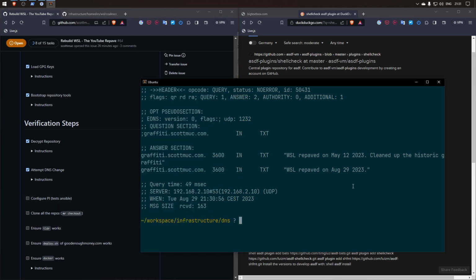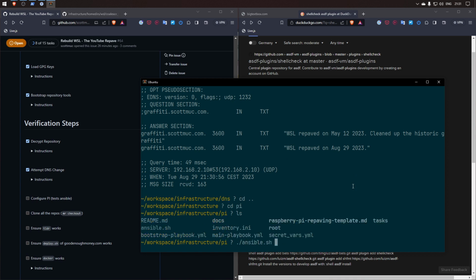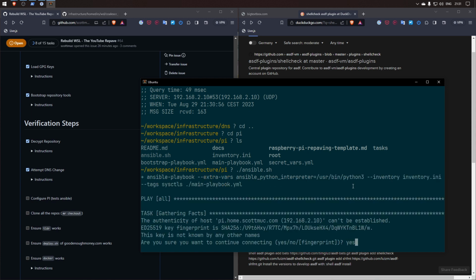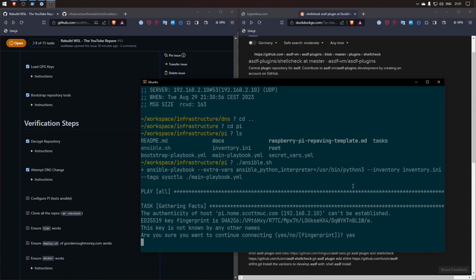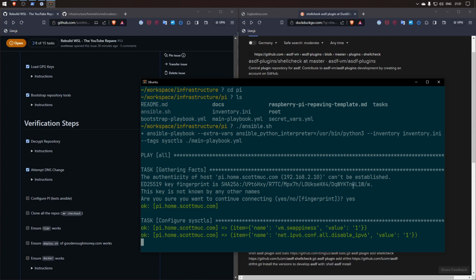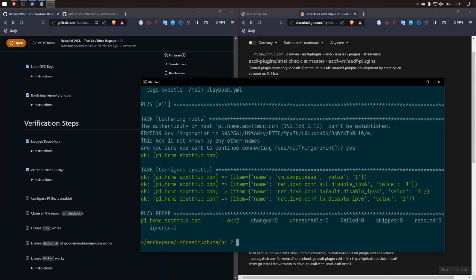Okay, configure the Pi. Main playbook. You may have recognized this from my last video using Gum. Yes, of course I trust it. I will always blindly trust it. Okay, so Terraform is working. I can access my Pi. That's great.